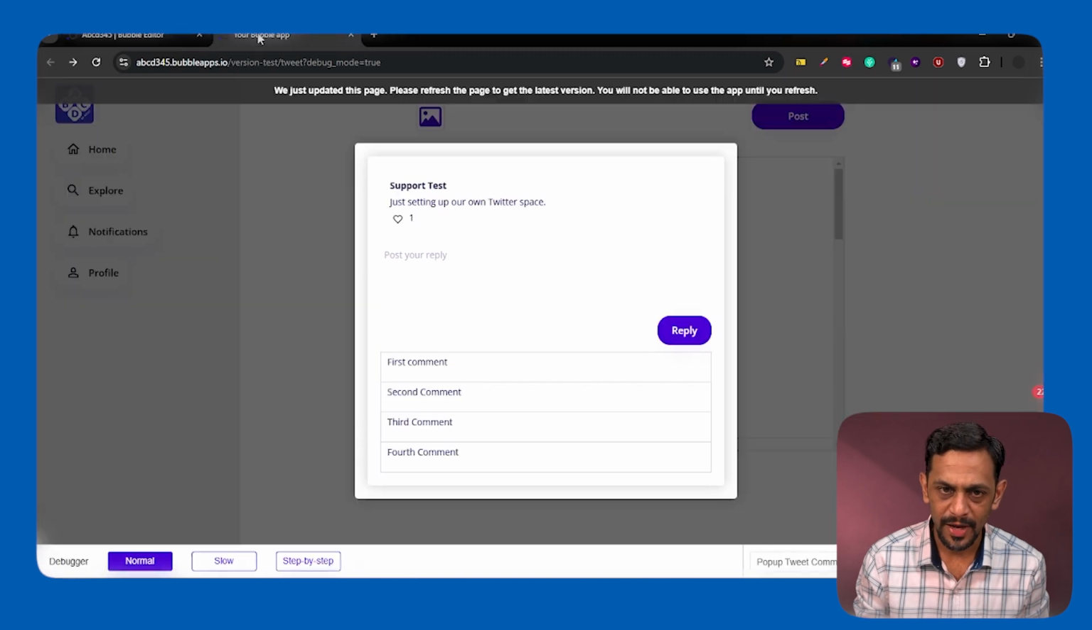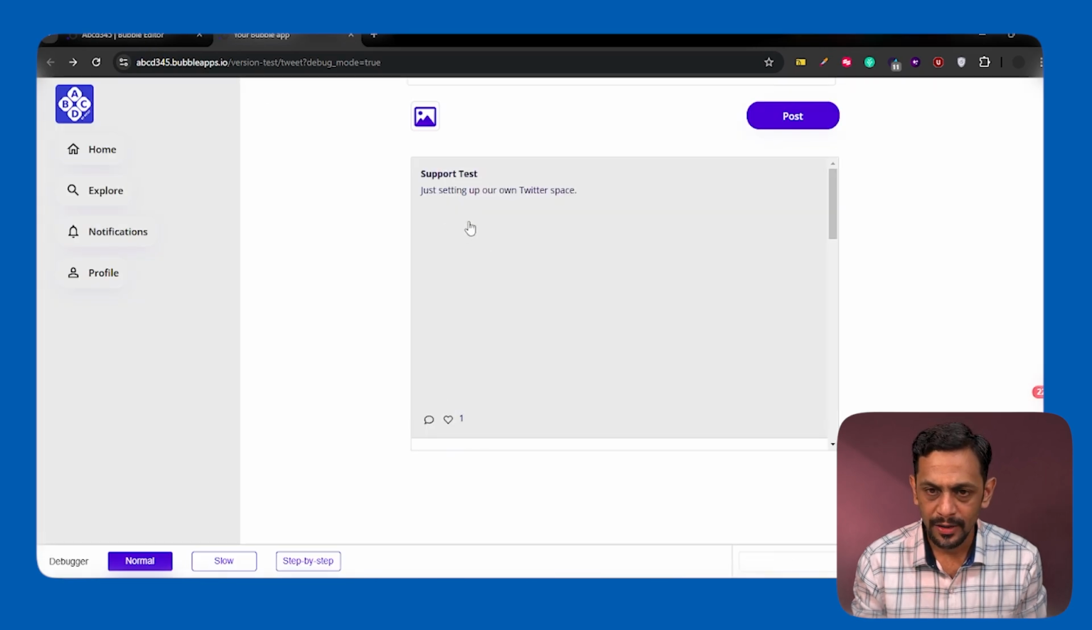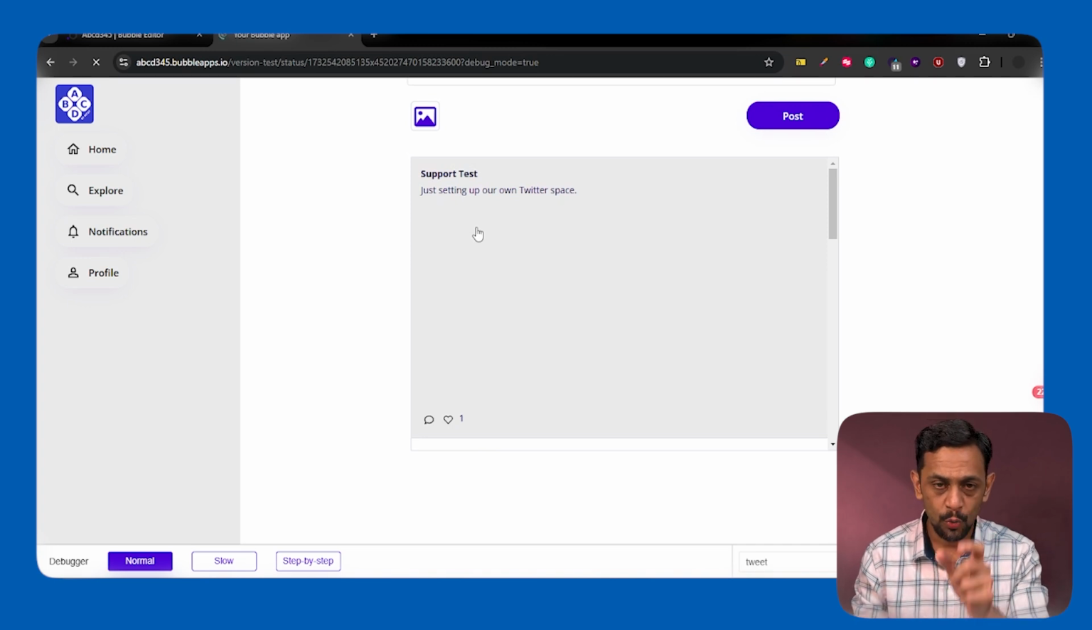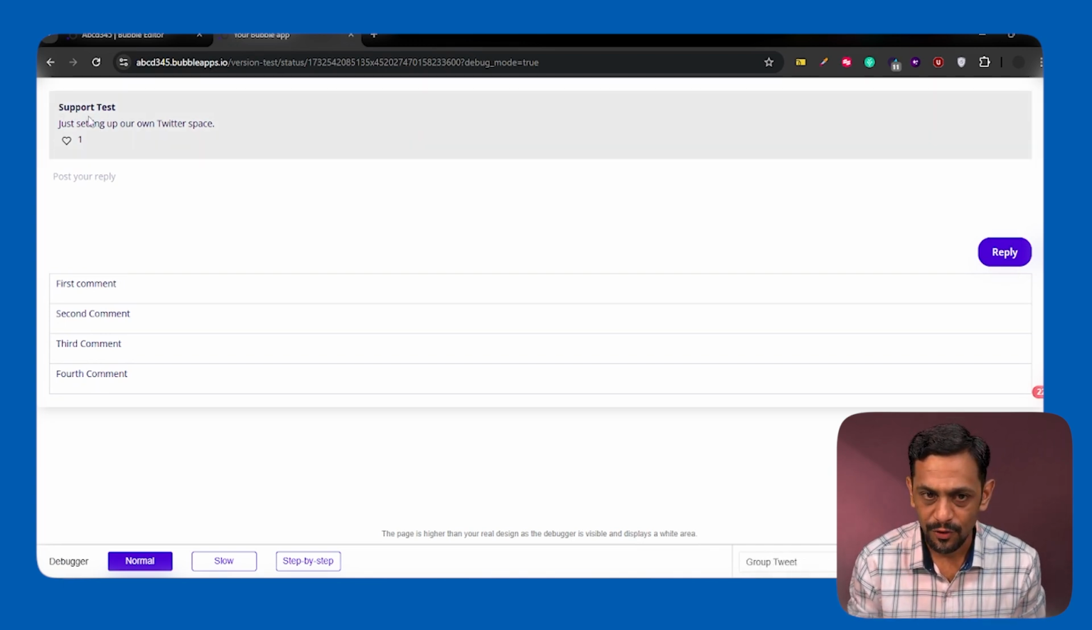Let me go back to the page where all the tweets are being shown. And we know that when we click on any of these tweets, it's taking us to the status page with the details of that particular tweet. And you see that the tweets are being shown along with the comments. Now the beauty is the comment should not be shown this way. The comments also need to be shown in this format.